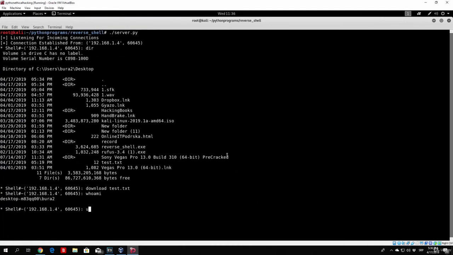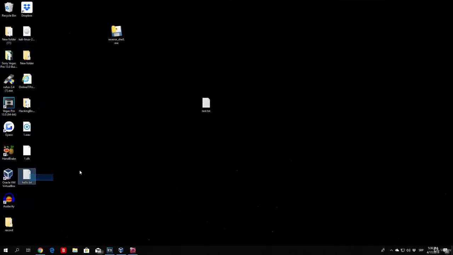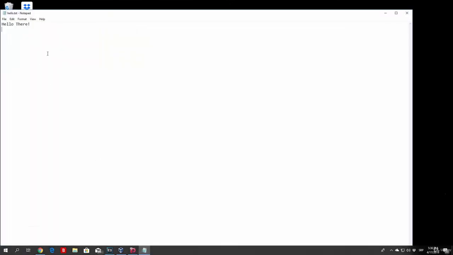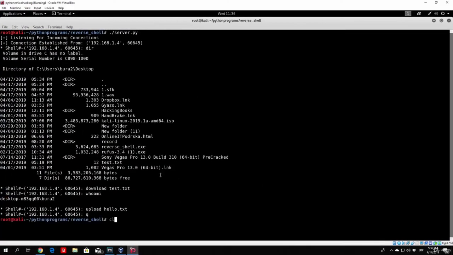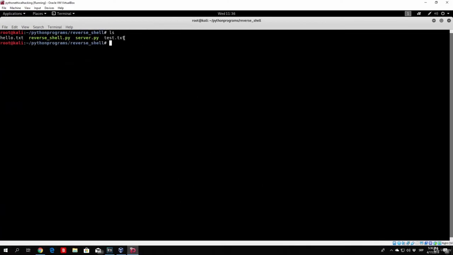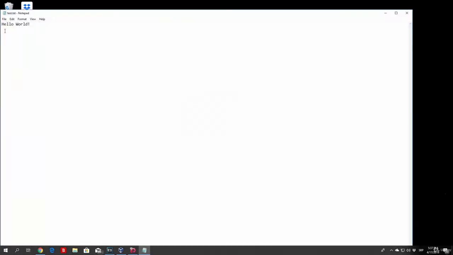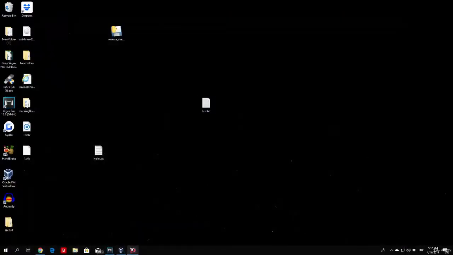So if we go right here, type upload hello.txt, we press enter, everything seems well. If we go right here, there is now hello.txt file, we open it, and it should say hello there, as it really does say. So our upload function works. Now let's terminate the connection with Q and type ls, and we can see our download function works as well, since we have the test.txt file right here. If we cat the test.txt, we can see it says hello world exclamation mark, which indeed it does if we open it right here. So our upload and download functions work really well.